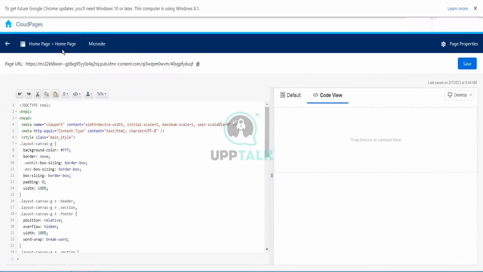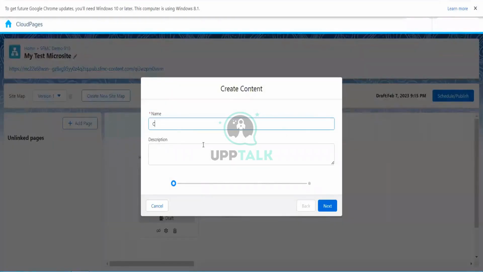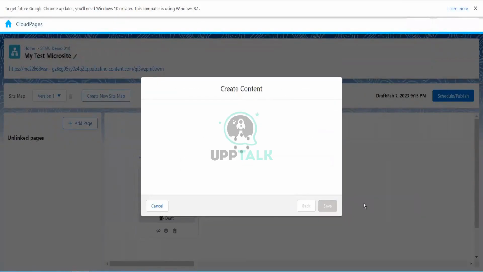A microsite is nothing but a collection of landing pages. You can create multiple landing pages over here, let's say a home page and then a contact us page. Click on next, click on save. Are there templates for CSS styling for these landing pages, or do we need to do it from scratch?